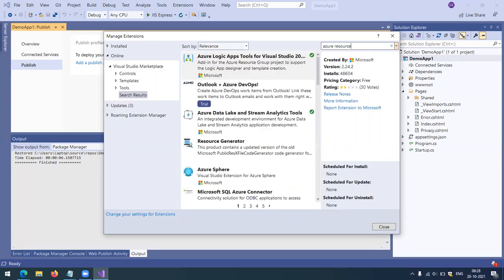Yep, so here's the one: Azure Logic App Tools for Visual Studio 2019. You click on this, and it will get you an install, just like it will come here. I already have it installed, so it shows me a green button. It will take some time, some 15-20 minutes. And then you can always close Visual Studio and run it again, and you will see the option that I'm showing right now.